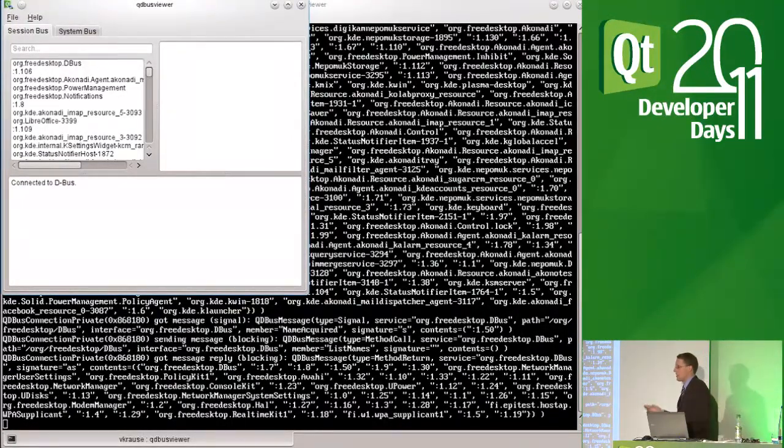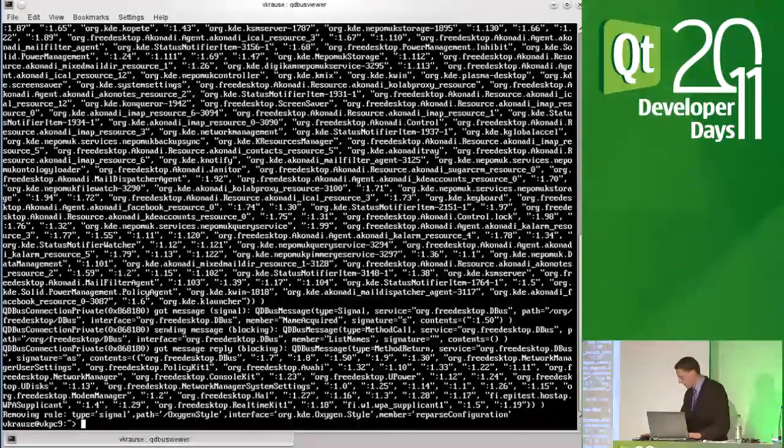QDBusViewer, if you don't know that yet, is a very useful tool in itself as well, because it allows you to check if the interfaces you publish on D-Bus are actually there, if you can call them, if the replies are correct. You can connect to signals, see if they are emitted on the device. So you can simulate the client and test your server with it. OK, let me close that and get back.